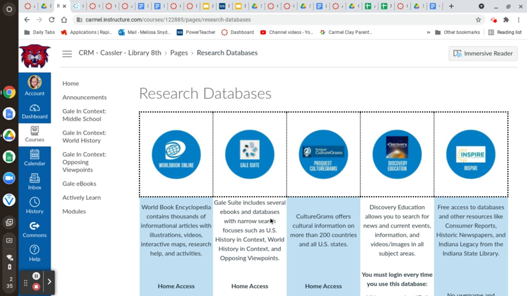And so you'll notice here in Gale Suite, we have quite a few different areas that we can explore for our research. For example, here with the ebooks, we have unlimited access to some of these top reference books. Same thing here with world history. We have unfettered access here. What we can do is we can start searching here within our search bar.